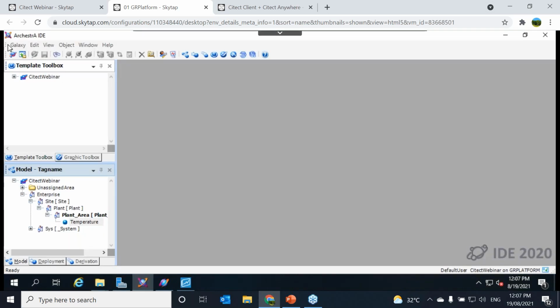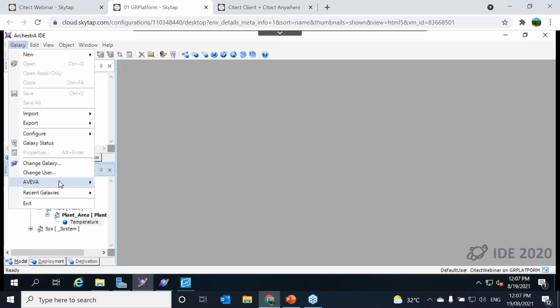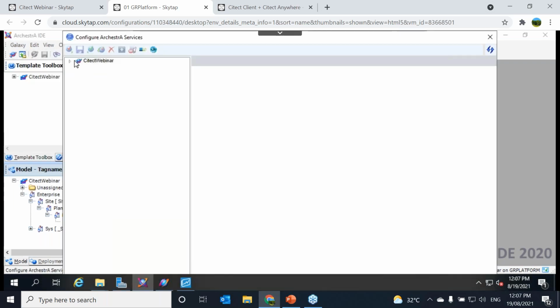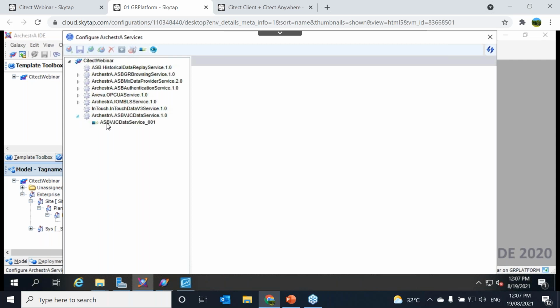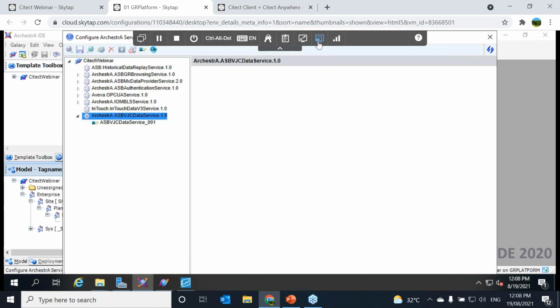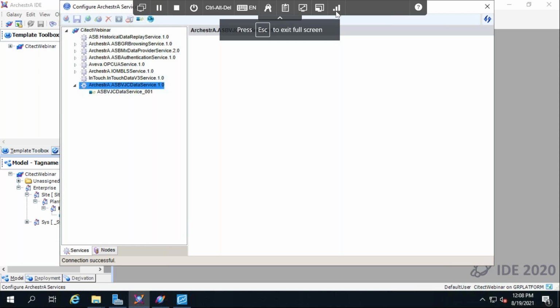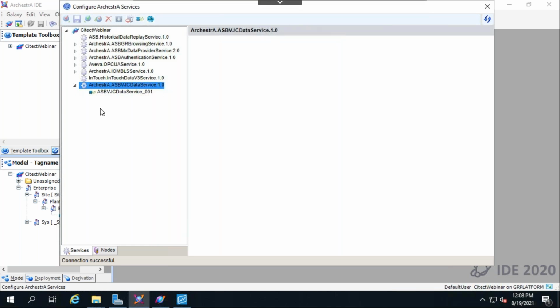IDE. So if you go to the IDE and then go to configure Orchestra services, now your installed data services are going to appear as Orchestra, ASB, Visual, Citect data service. So the first thing that we're going to do here is create an instance of that service. So let's right click on that service and create an instance.